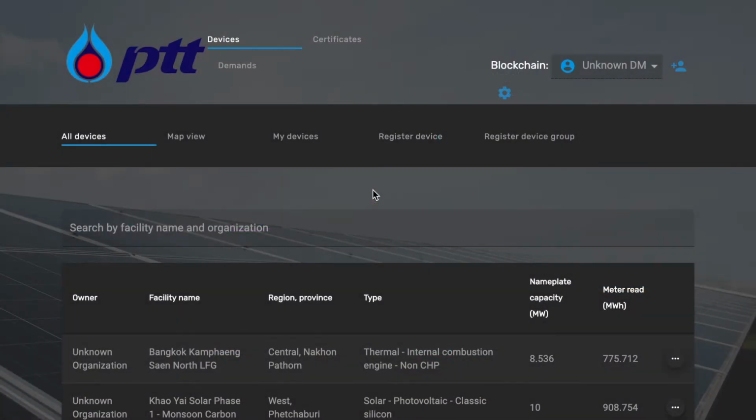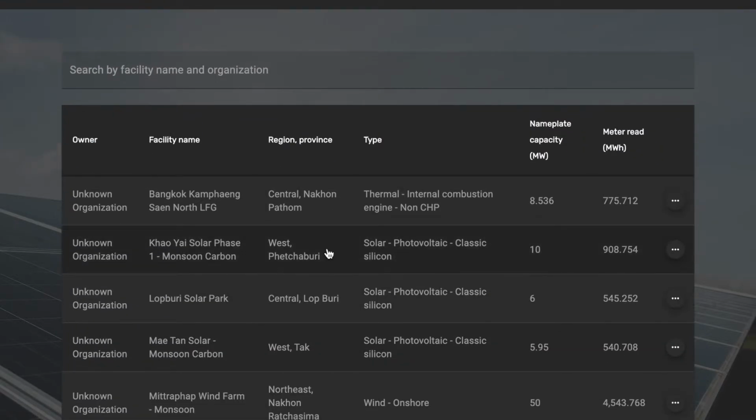Let's start off with the perspective of the device manager who wants to sell their energy certificates. As you can see with this box, MetaMask is currently providing the site with the identity unknown device manager. This table shows all of the energy assets that are currently registered on the platform, as well as some of their attributes, most importantly, the number of megawatt hours that are eligible to be converted into a tradable certificate.